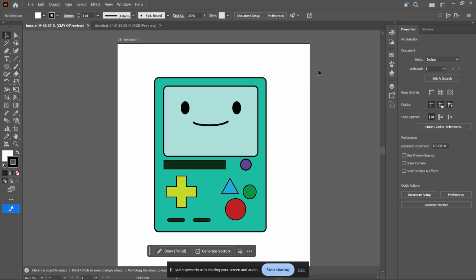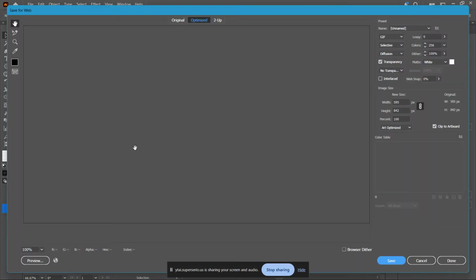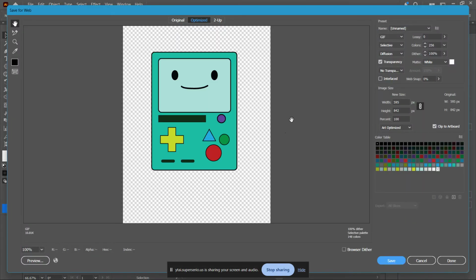Once your design is ready, go up to the top menu and click on File. From the drop-down menu, hover over Export and then choose Save for Web Legacy. Even though it says Legacy, this is still one of the best ways to export optimized GIF files from Illustrator because it gives you more control over quality and file size.